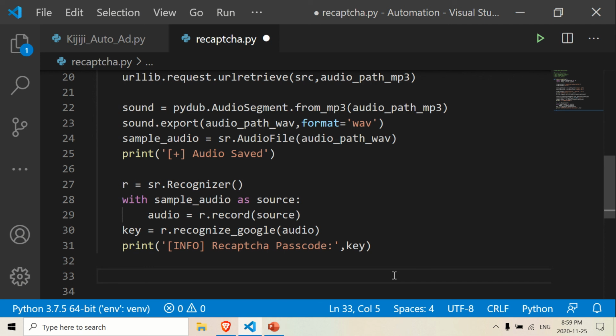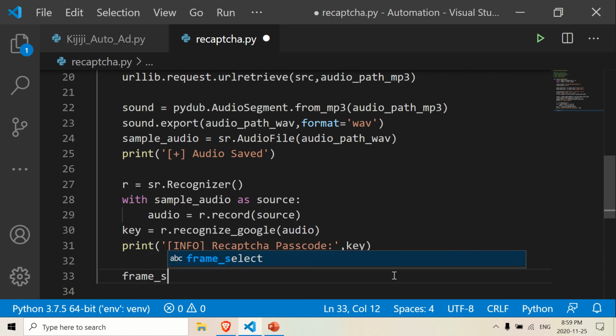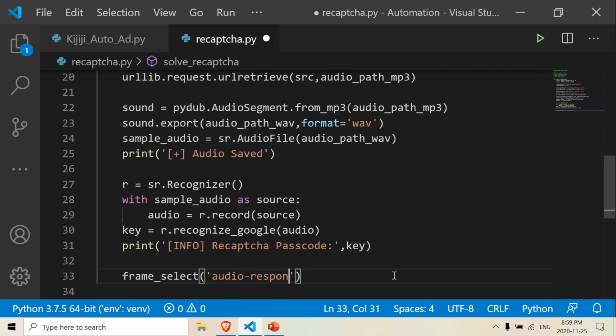Now that you have the key, you have the text. We're gonna have to put that text into the recaptcha field. So we can do frame select, and you want to select the field where you want to put the text. I believe it's called audio response. For me, at least, it's called audio response because that's what the element said. The name was audio response, and you want to put the key, well, the action button.